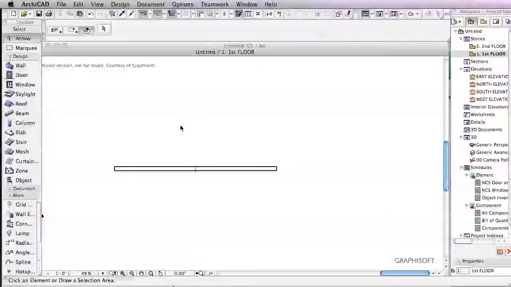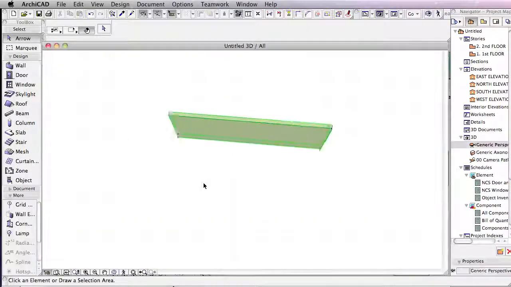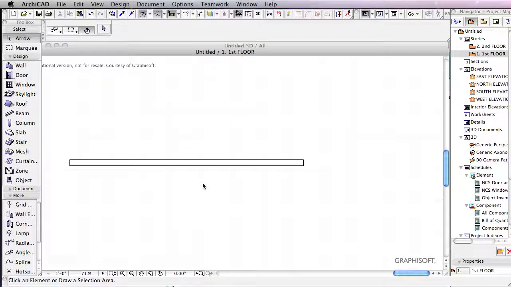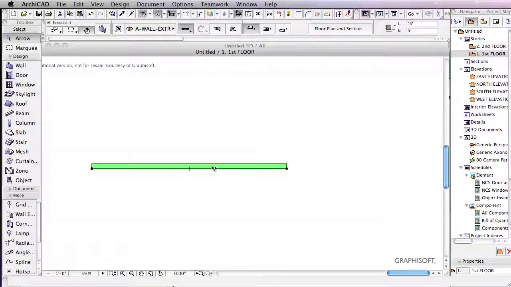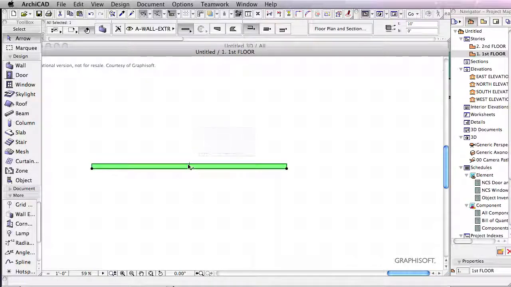Talking about walls and how to edit them. I have a segment of wall here. We can see it in 3D, back to 2D. If I select the wall, it becomes highlighted. Notice I had an arrow tool when I selected it. So get an arrow tool, left click on the wall, you can select it.